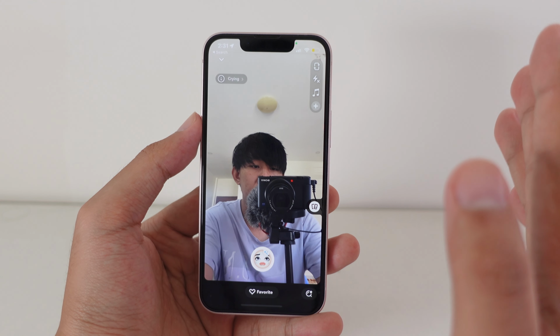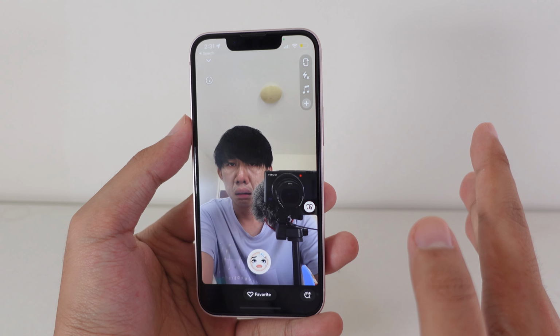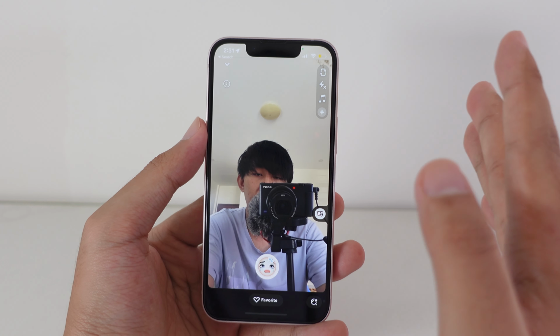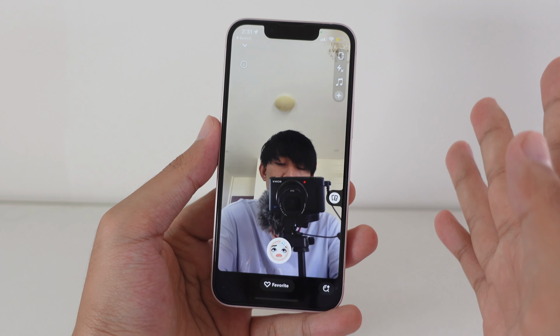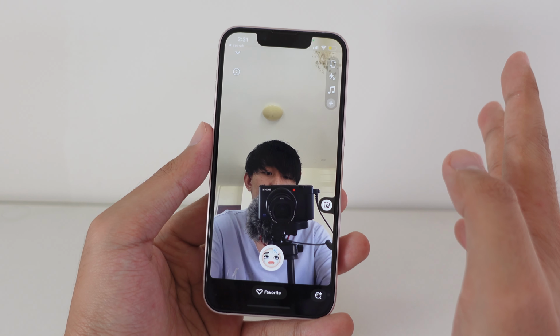So now let me move my face a bit so you can see the filter at the moment. It turns your face into crying, and it is very trending right now.